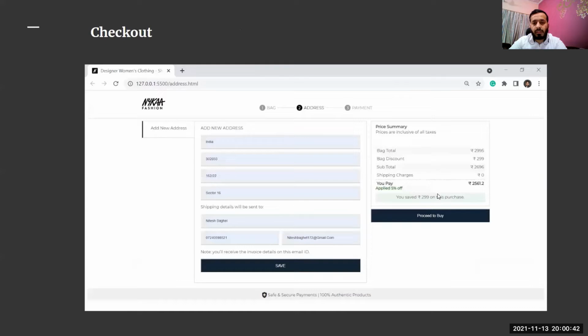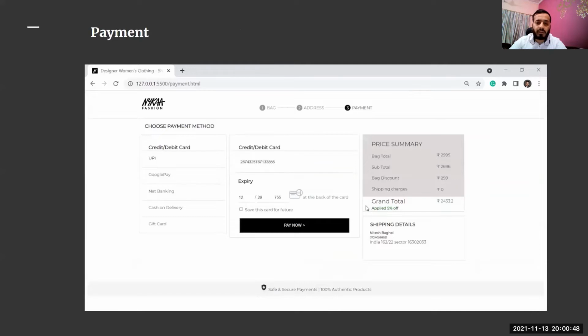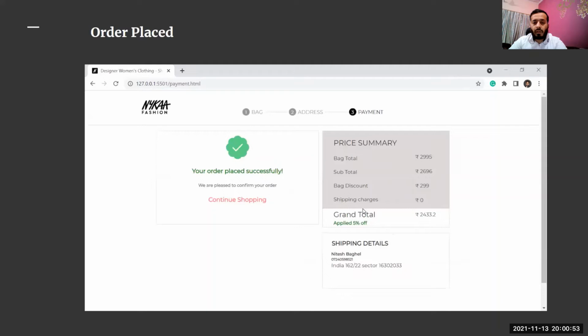There is a checkout menu where you can enter your address and go further into the payment procedure where you have to enter the card details and everything. After that you can pay and your order will be complete. Now our project demonstration will be continued by Saurabh. Over to you.